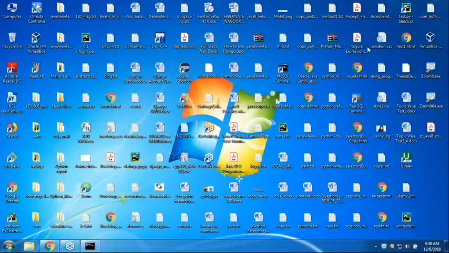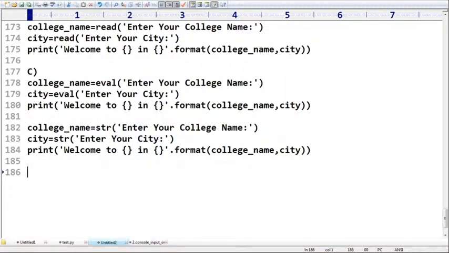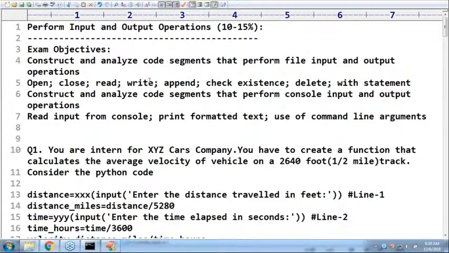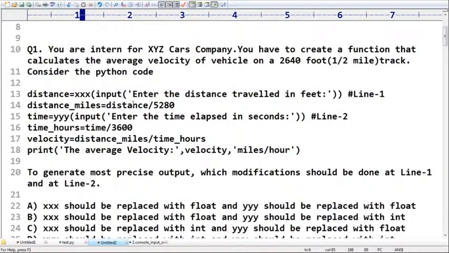Now can you please have a look once? You have to tell the correct answers for these. The first one, sir, perform input and output operations. You are an intern for an XYZ company. You have to create a function that calculates the average velocity of a vehicle on your 2640 foot track. Okay, 2640 feet means a half mile track. We need to calculate the average velocity.